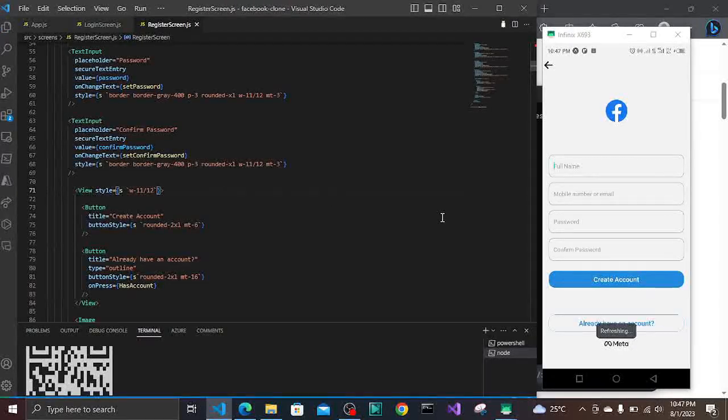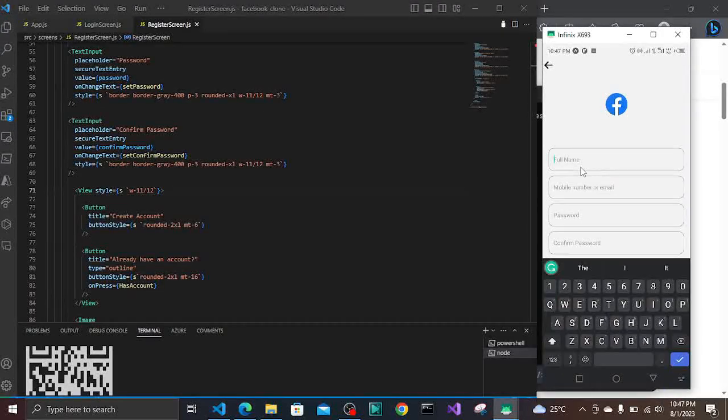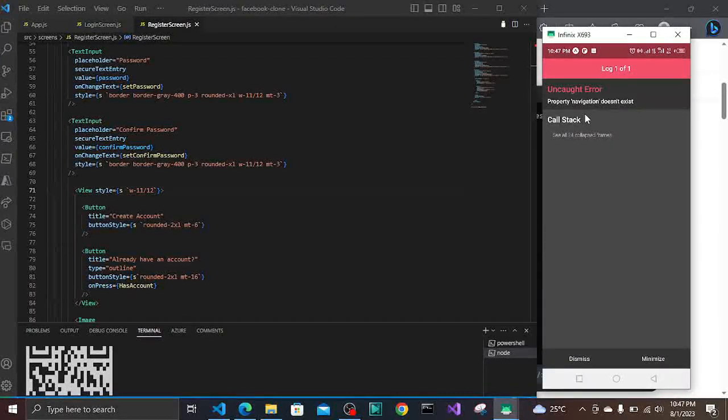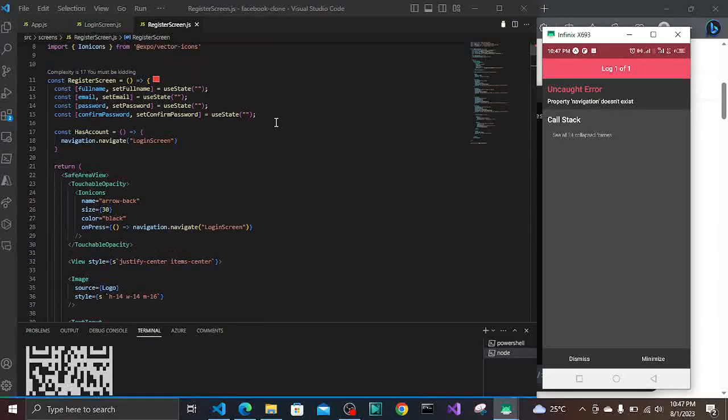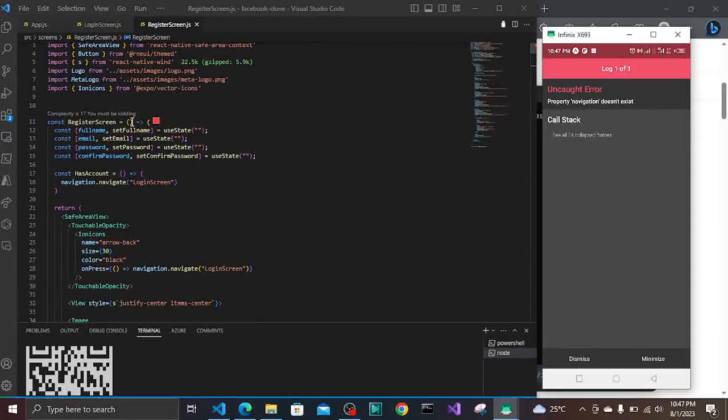I think we should try the arrow button to see whether it's working. Let's try it and see. Can you go back to the login screen? Okay, there's an error. Let's fix that. We didn't pass the navigation prop. In the register screen, we know that we've been navigating between the screens, so you always have to pass in the navigation prop inside the register screen component or function. So we pass in navigation. Then again we control save.